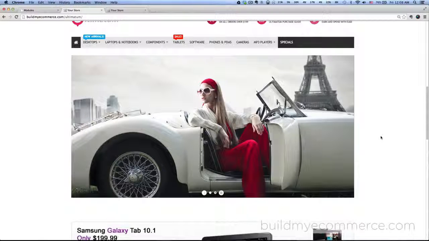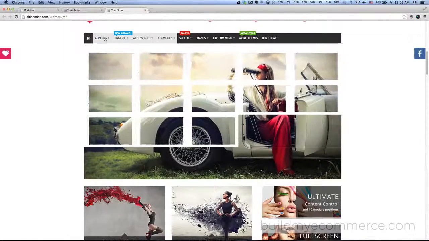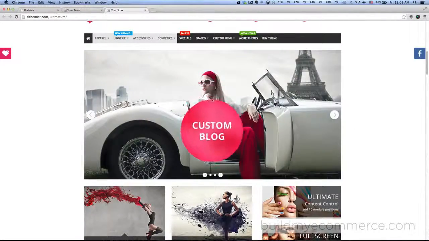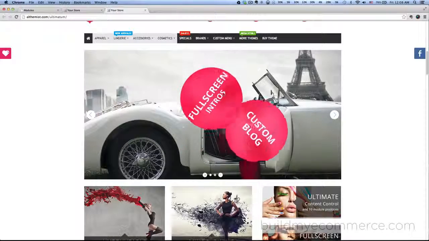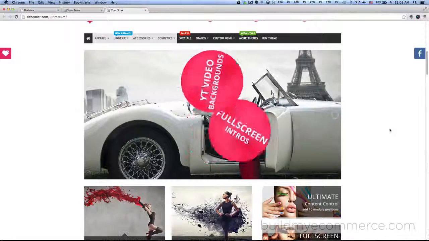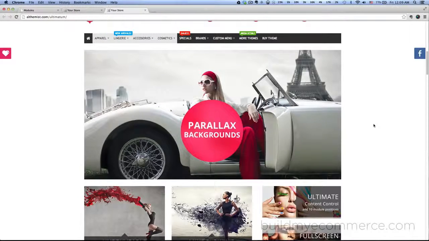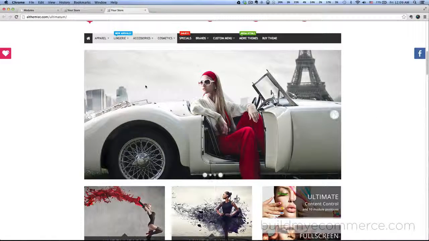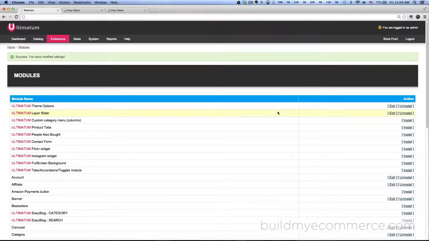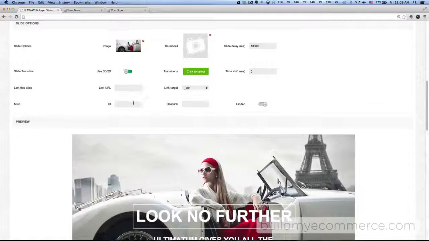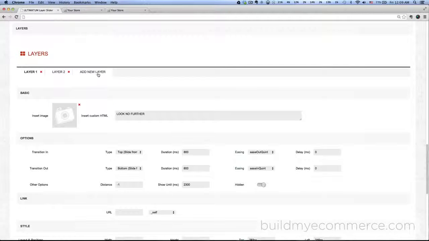Last thing is to add the image titles. So if you go to the demo store and go to the second slide, you'll see there's image titles that come down, rotates in and rotates out to the right. So there's a total of 4 of these, but I'll just do a couple to show you how to do these. So let's go to the back end, and then go to the Ultimatum layer slider, click edit, and then we want to go to the second slide and then add a new layer.